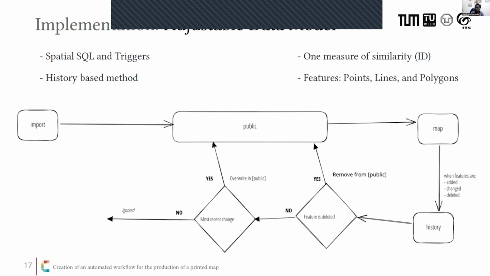For implementation of the adjustable data model, I used the power of spatial SQL and triggers in PostGIS and Postgres to account for most of the things I implemented. It was history-based. It only adopted one measure of similarity, which was the ID, and this ID is coming from OpenStreetMap, which could die if this feature is no longer in OpenStreetMap at one end. It was points, lines, and polygons.